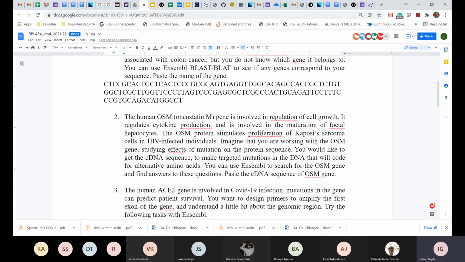This OSM protein also stimulates proliferation of Kaposi's sarcoma cells in HIV infected individuals. Okay. So now imagine that you are working with this gene and you are studying the effects of mutation on the protein sequence. All right. So you would like to get the cDNA sequence, the complementary DNA sequence. This is the DNA that is going to be made if you were to convert the RNA molecule of the gene using reverse transcription enzyme to make targeted mutations in the DNA that will code for alternative amino acids.